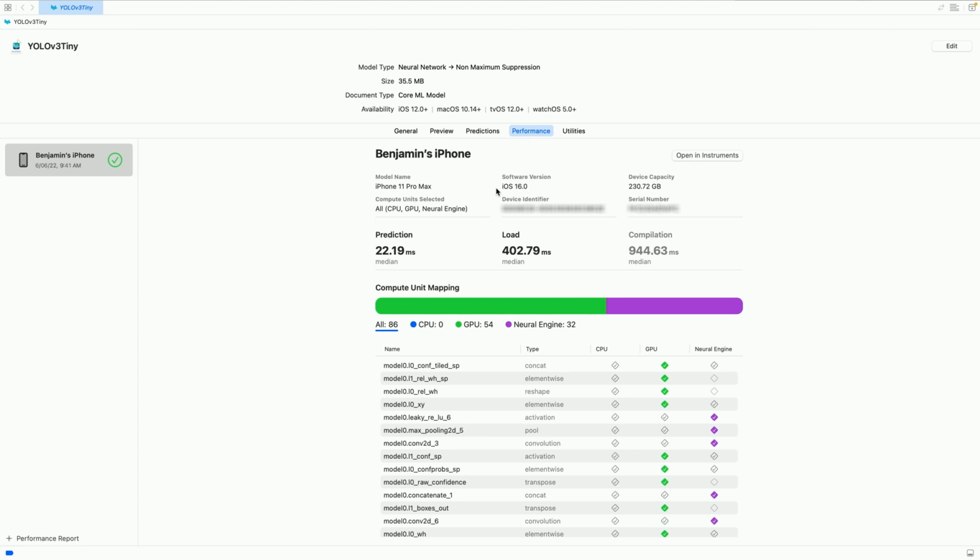At the top, it shows some details about the device where the test was run, as well as which compute units were selected. Next, it shows statistics about the run. The median prediction time was 22.19 milliseconds, and the median load time was about 400 milliseconds. Also, if you plan to compile your model on device, this shows the compilation time was about 940 milliseconds. A prediction time of around 22 milliseconds tells me that this model can support about 45 frames per second if I want to run it in real time.